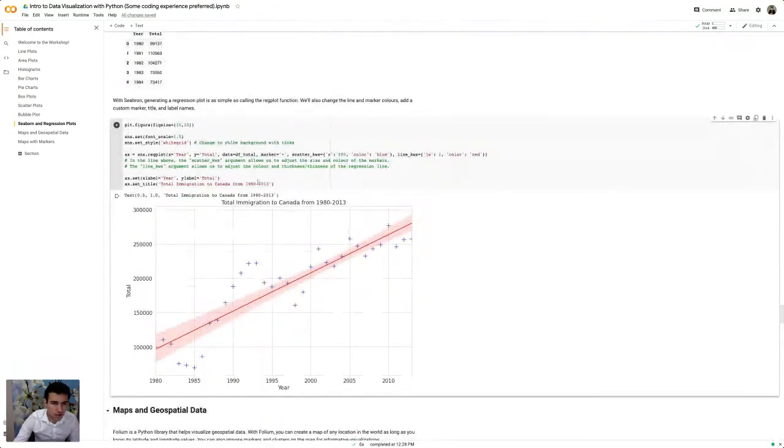So again, very similar, straightforward. This is a much more efficient way of doing regression plotting. I think I have 2 minutes left. I'll just try and finish up real quick.